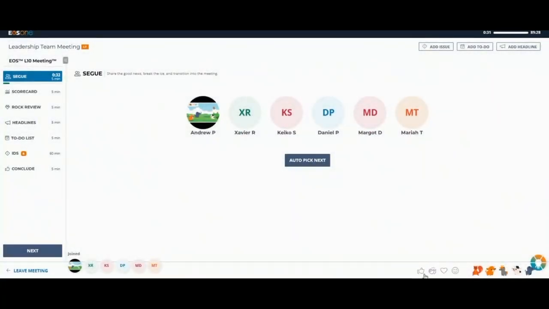And at the bottom, we have these emojis and EOS animals that you can click and will pop up on everyone's screen. Here in the Segue, you can use the auto-pick next feature to randomly select someone to give their check-in.